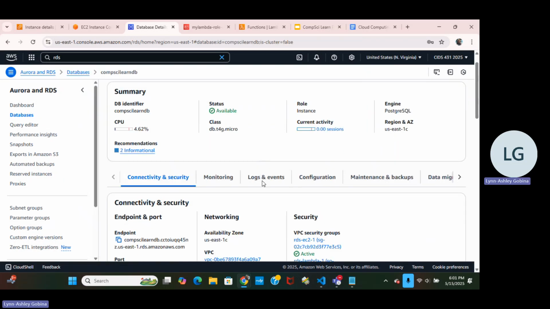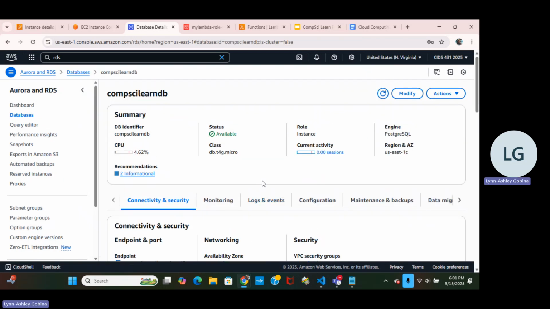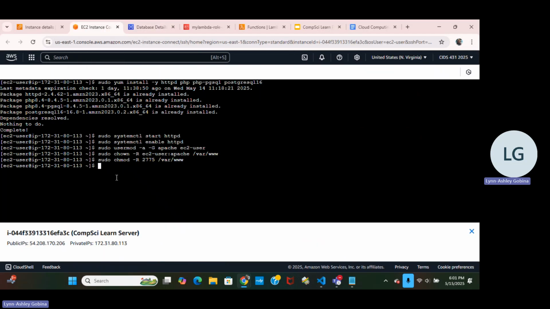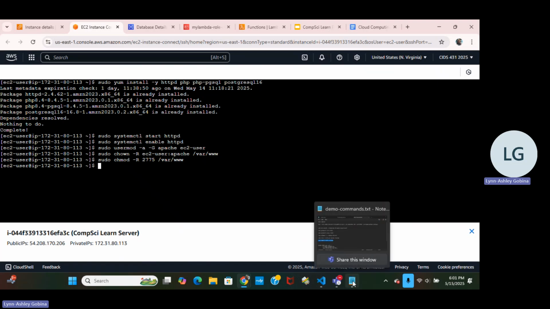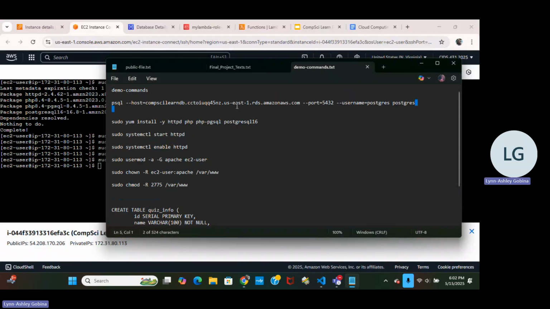And here is my database right here. So now that we have that set up, you can go back to your EC2 instance. And what you're going to want to do to get inside of Postgres is to use the following command to enter the default Postgres environment, because for the time being, you won't have an actual database set up. So in order to do that, you use the following psql command.